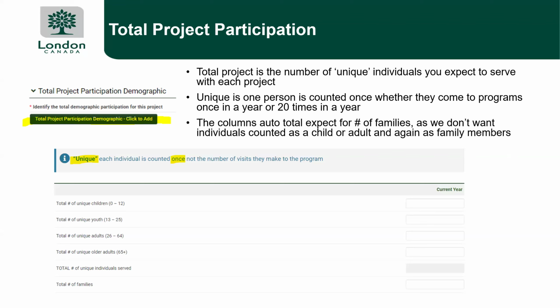The columns will auto-calculate, except for the number of families. So we just ask you to enter that separately, because obviously the family would consist of those unique individuals like children and adults.